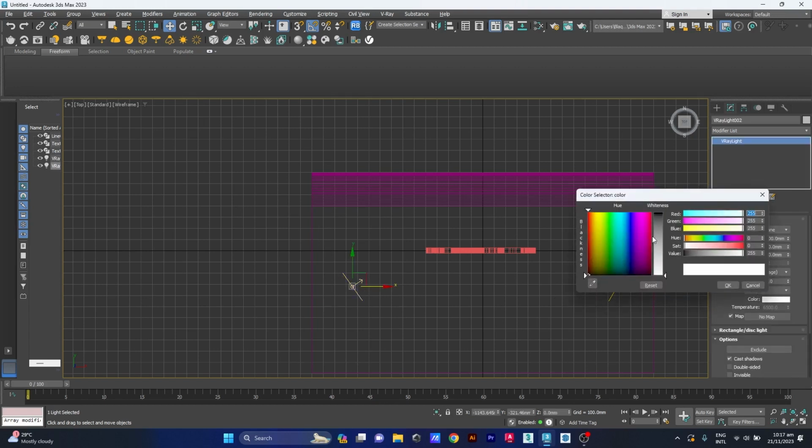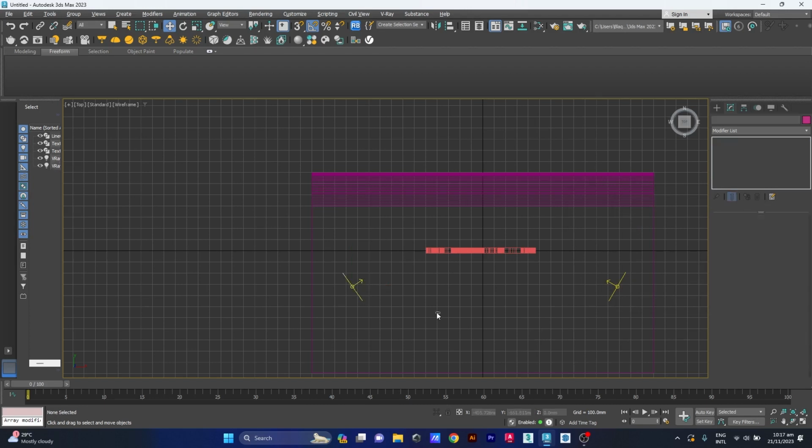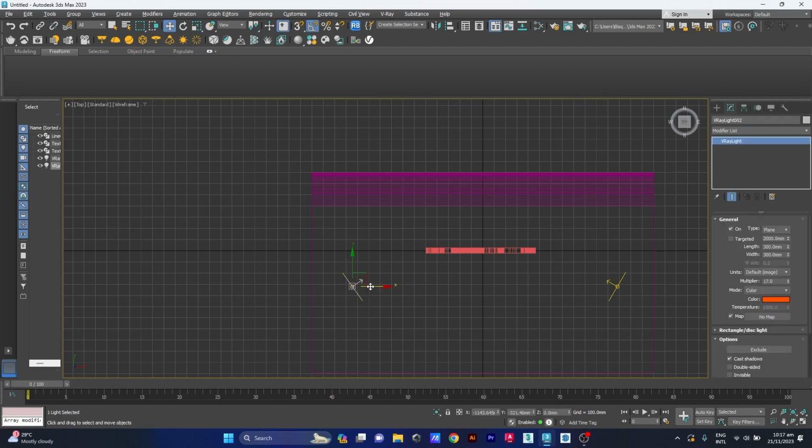For the left side, let's give it some contrast. So let's make this around orange. I think orange is a good color. Let's make that 17. Let's duplicate this again, holding shift and drag.